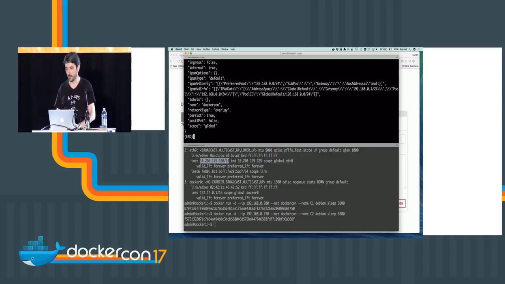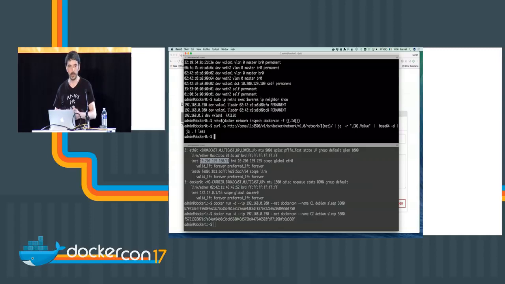And so you have several pieces of information, and for instance we can see here the addresses that are going to be used on this network. You can also get information regarding all the endpoints it knows, so basically all the containers that are part of the overlay that are attached there. I could do it with curl, but it's even more ugly to do.